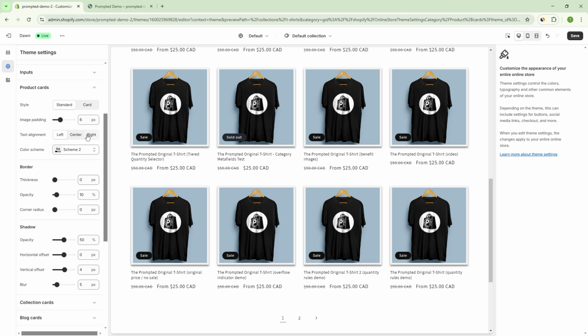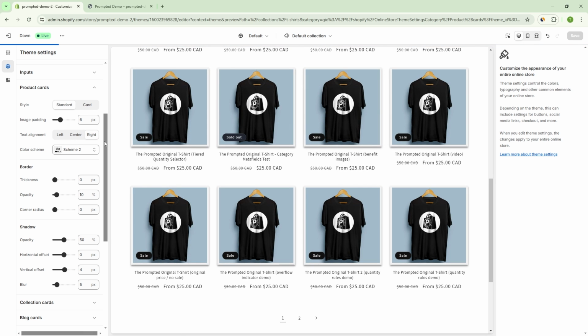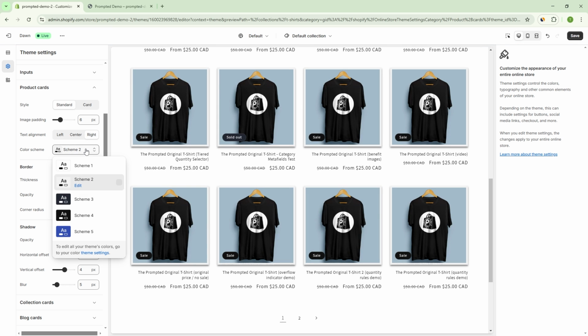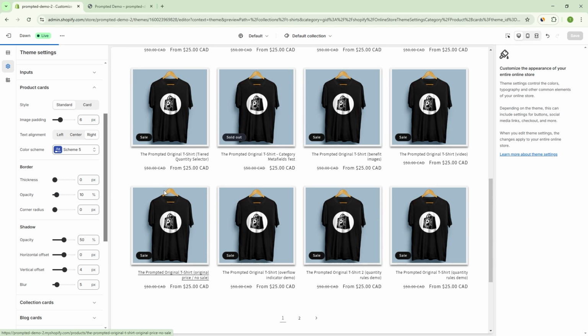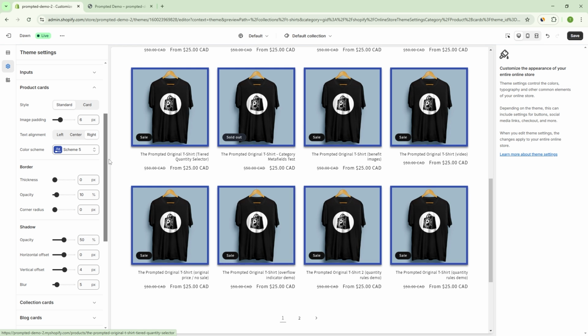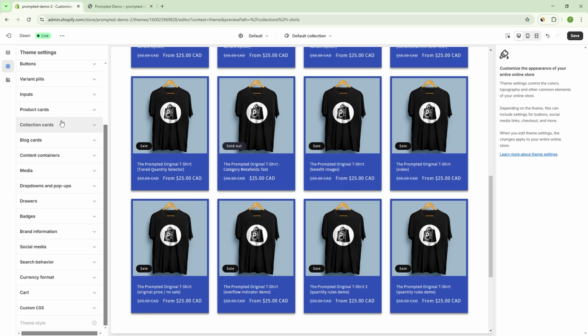Okay, text alignment, that's pretty straightforward. You can center it. You can make it right justified. And then you always have the color schemes like we showed before. So you can change up how this all looks. That's how standard looks, and card will look even more different. There you go.